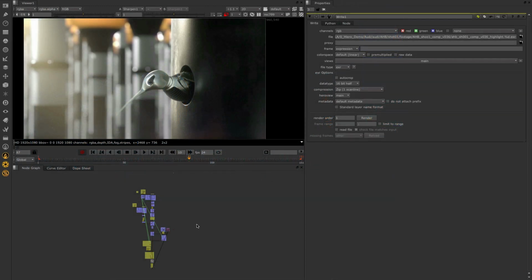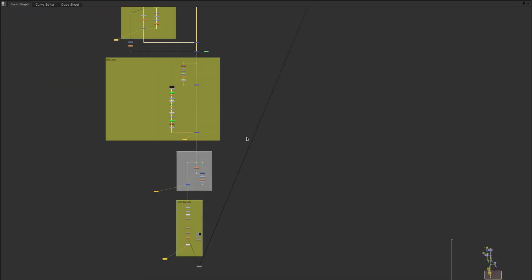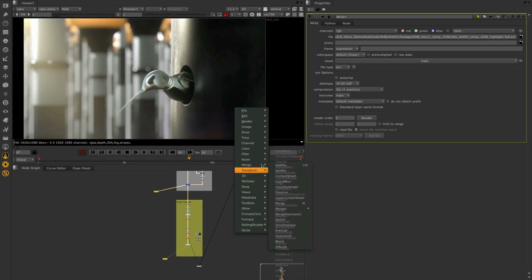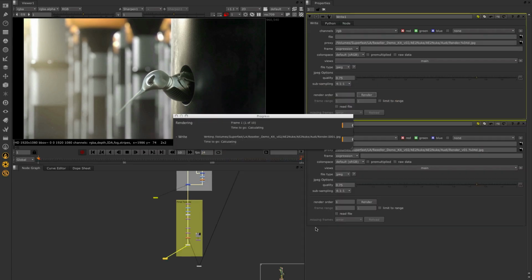Write nodes are a simple and fast way to render shots. You can avoid complex output tools. You can also use many write nodes throughout your script and render them all at once with ease. With write nodes, tasks like versioning your shots and taking control of your deliveries couldn't be easier.